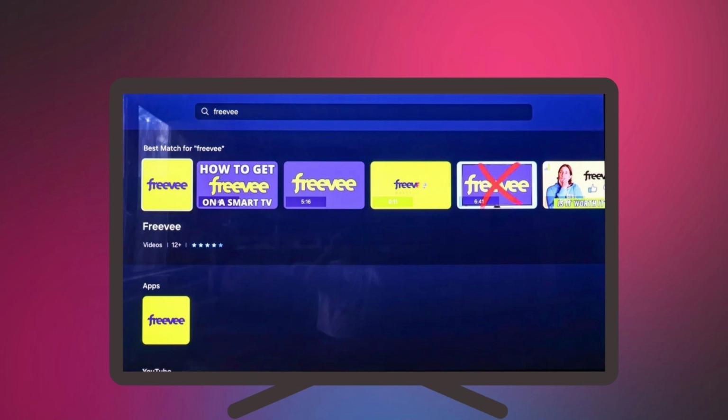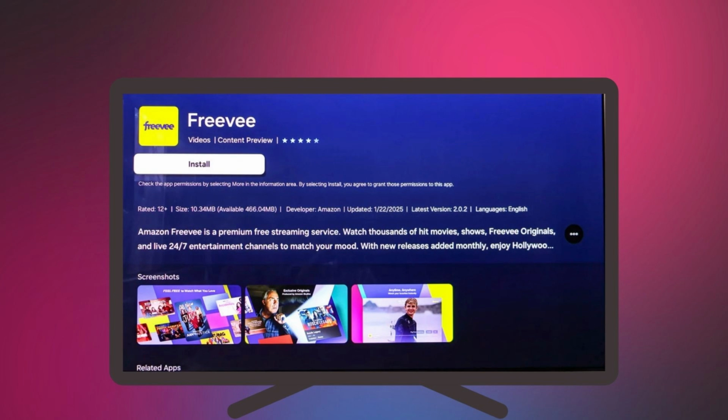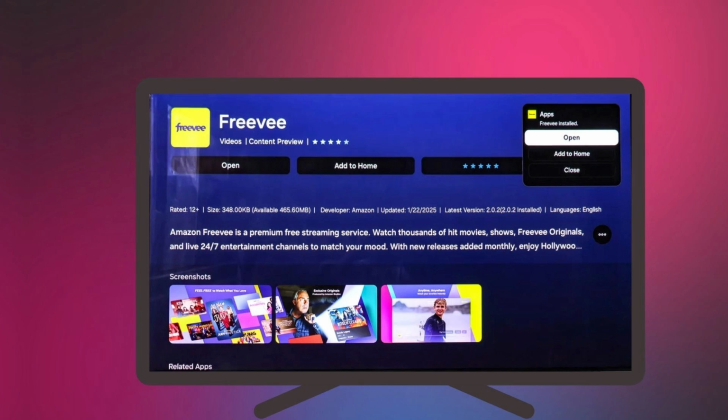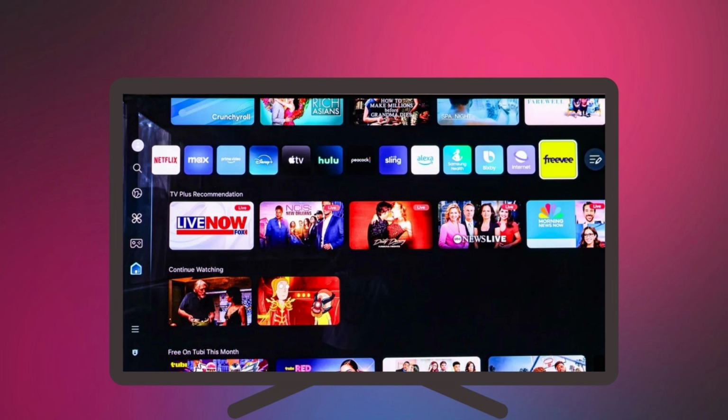and installing automatically. Now, after installation, choose Add to Home so you can easily access it later. If you skip this, you can still find it anytime in the Apps section. Just a tip, keep your TV software up to date to avoid compatibility issues with new apps.